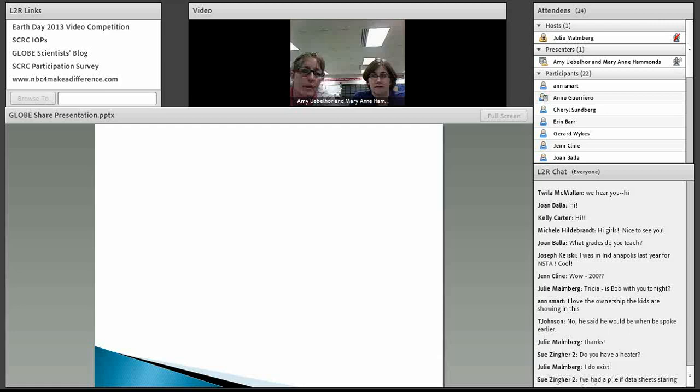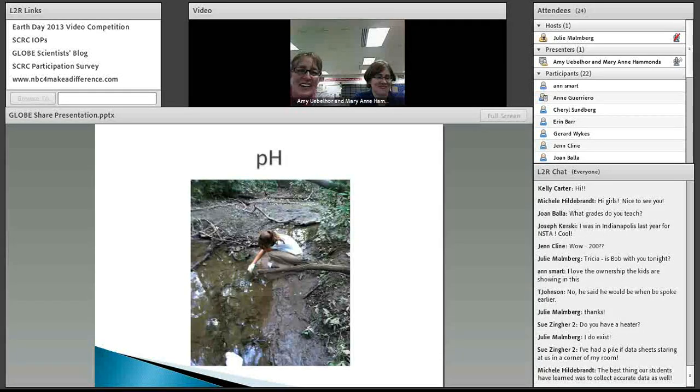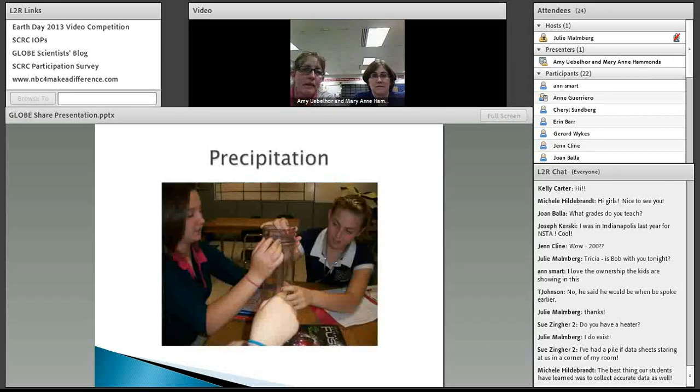So learning the protocols definitely had some challenges. The kids learned right off how to follow instructions. They honestly struggled with that in the beginning. Keeping their data organized is tough for everybody. Thankfully, the organized system that GLOBE has online helps them a lot, and they learned how to accurately collect data based on the GLOBE protocols, and that was really good for them.